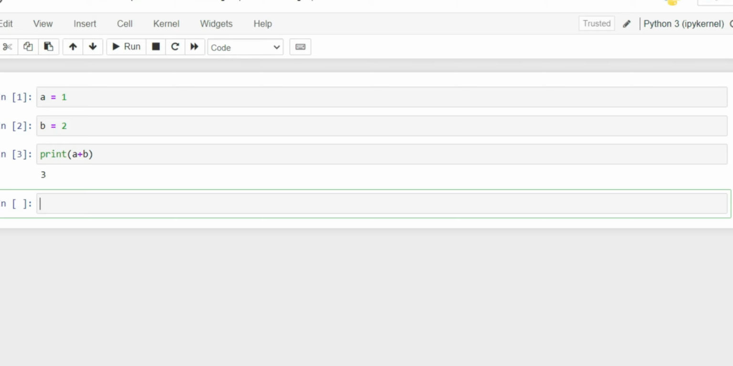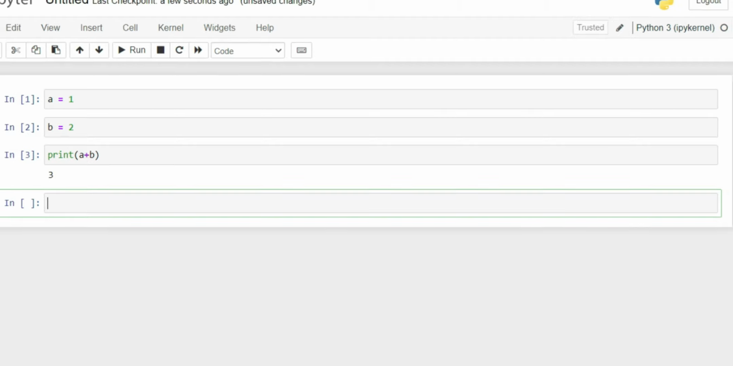And in the third cell, I have just printed a plus b, and the output is 3. So as you can see, this cell structure is very unique and it helps in understanding code, and it also identifies the error much more quickly. So let's say there was an error over here, it would have printed the error, and before even starting to code the next part, we would have identified and corrected the error instead of completely debugging the entire code. You also get many things that are unique to Jupyter Notebook.